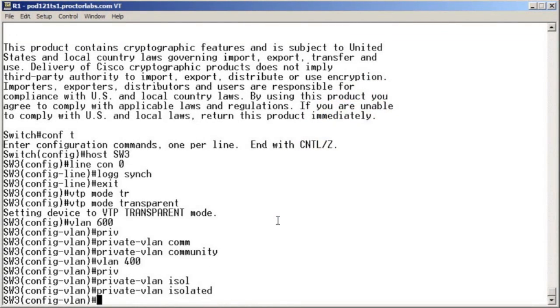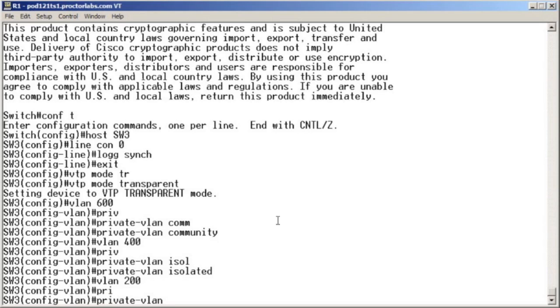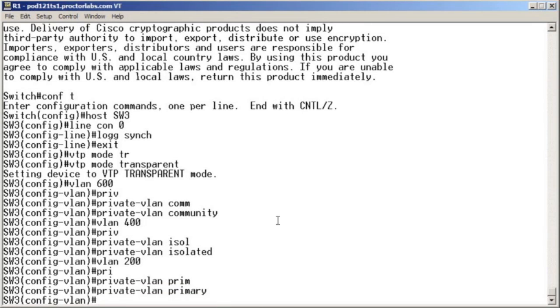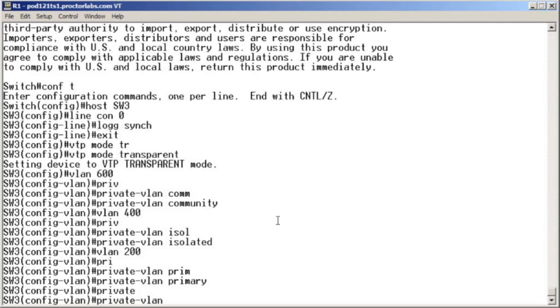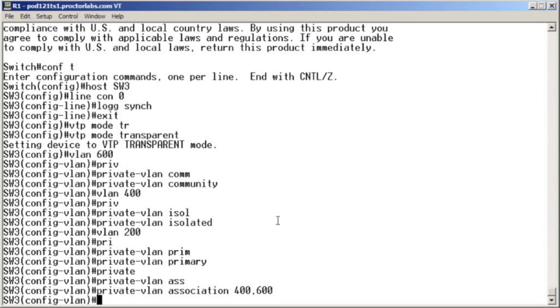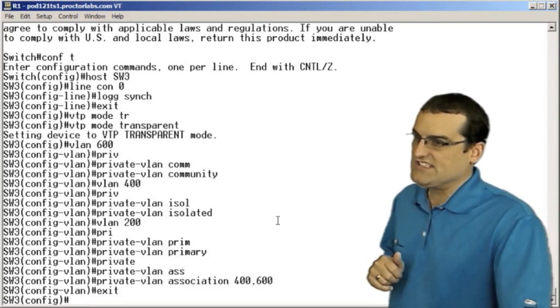Okay, so now let's go ahead and create our primary VLAN. In our example here, it's going to be VLAN 200. We're going to say private VLAN primary. And then don't forget to associate your secondary VLANs with this thing. That will be 400 and 600 in our example. So there you go. We can see that initially here, it makes good sense.